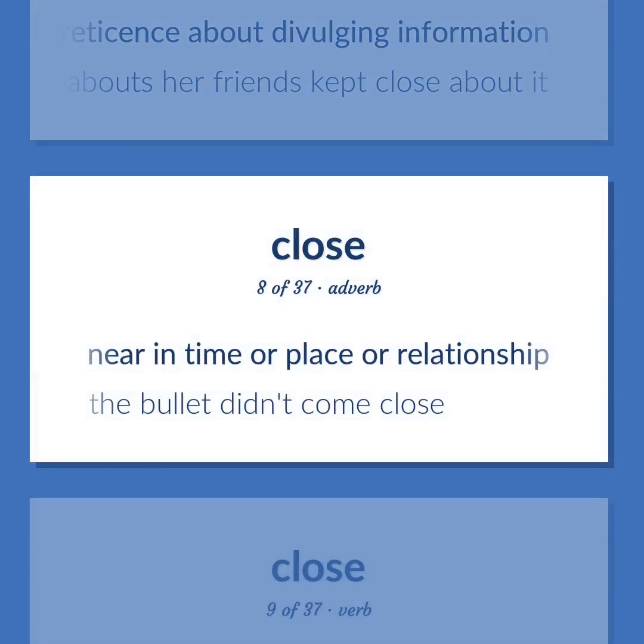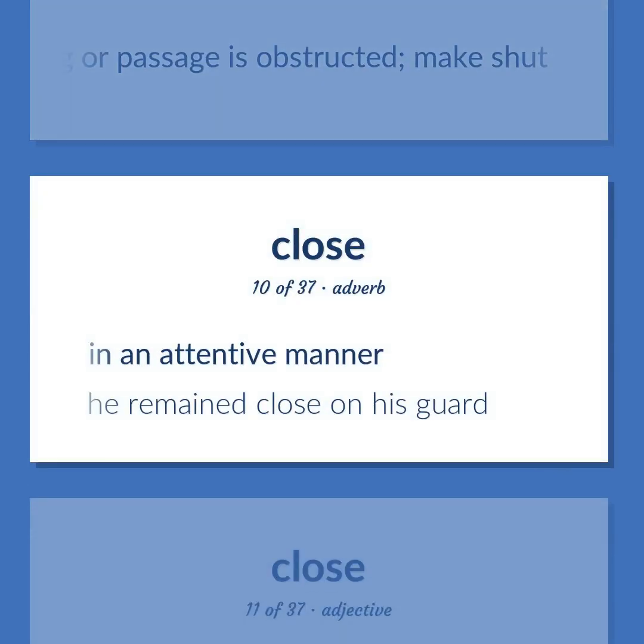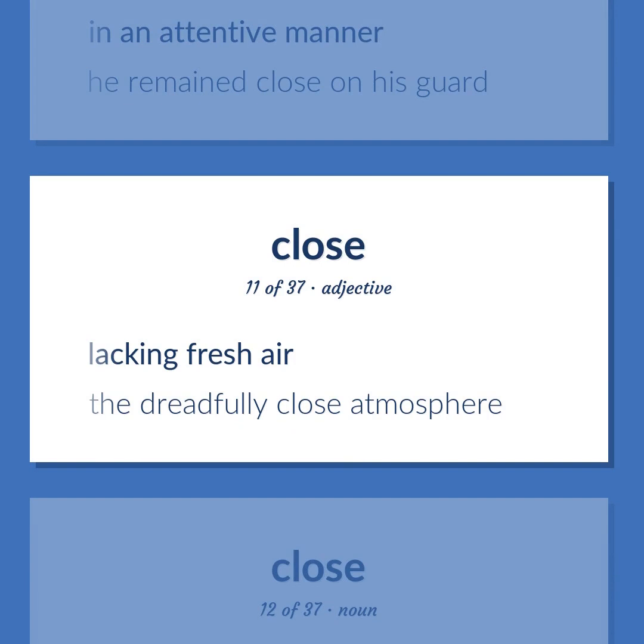Near in time or place or relationship. The bullet didn't come close. Move so that an opening or passage is obstructed. Make shut. In an attentive manner. He remained close on his guard. Lacking fresh air. The dreadfully close atmosphere.